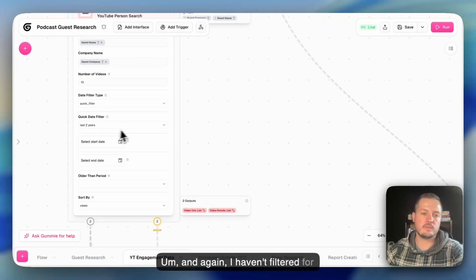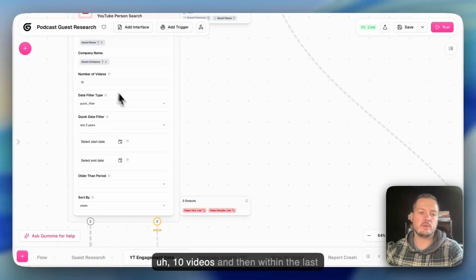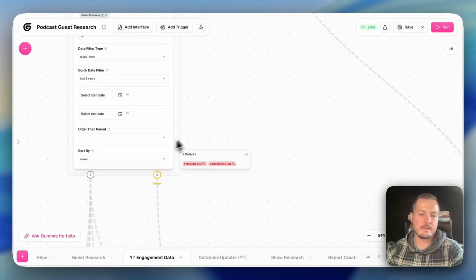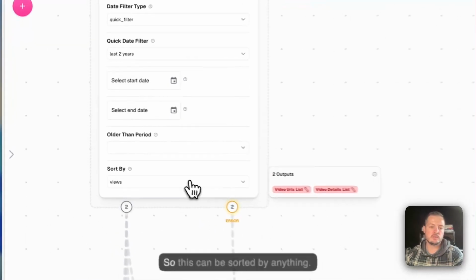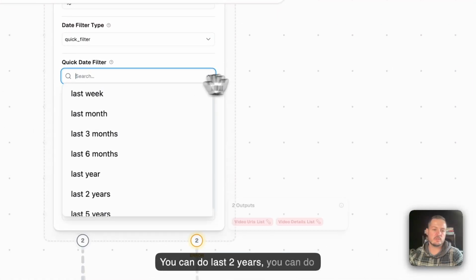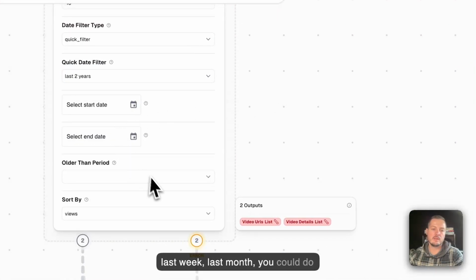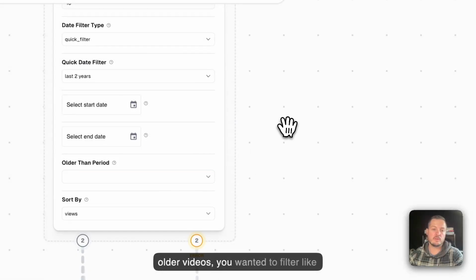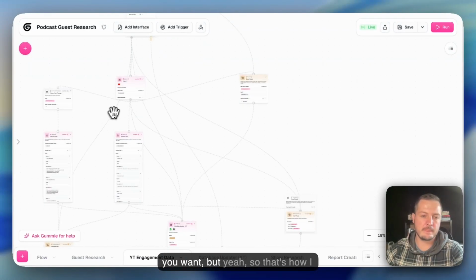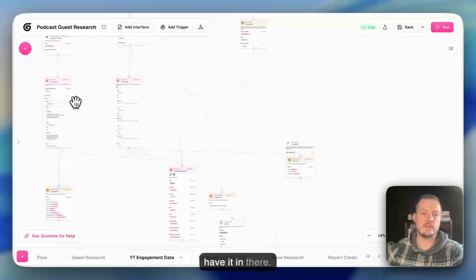And again, I have it filtered for 10 videos and then within the last 2 years, and sort by views. So this can be sorted by anything. You can do last 2 years, you can do last week, last month. You could do older videos if you wanted to filter it like that, like older than 2 years, however you want. But yeah, so that's how I have it in there.